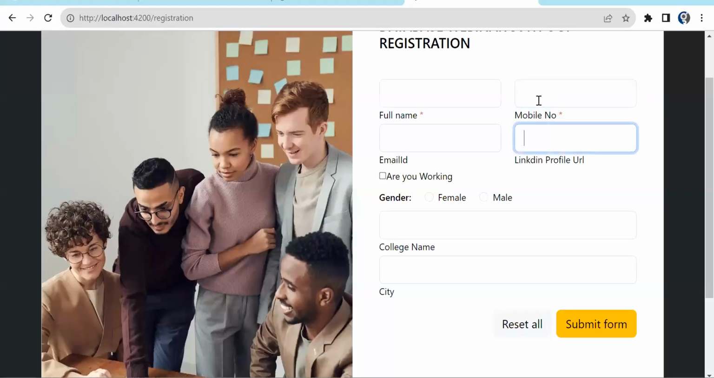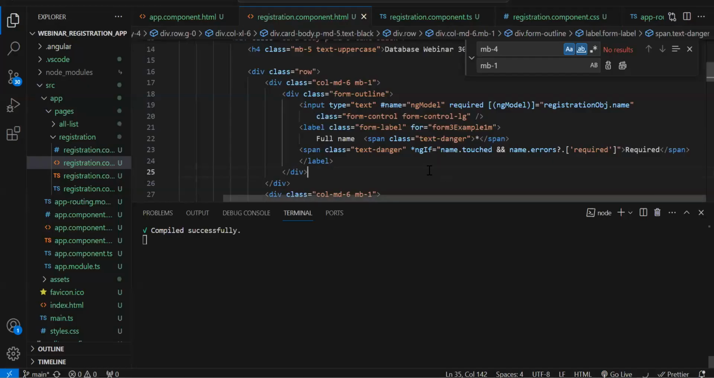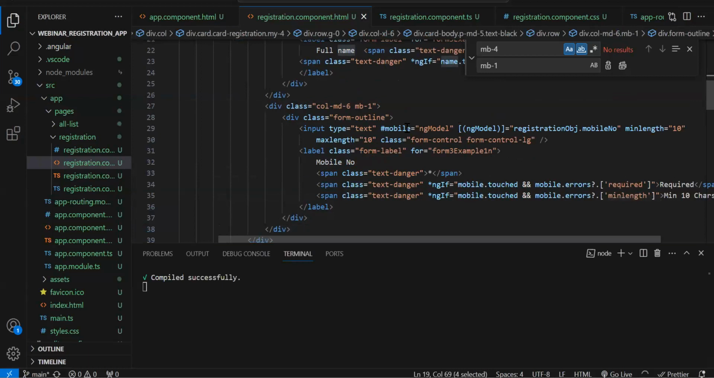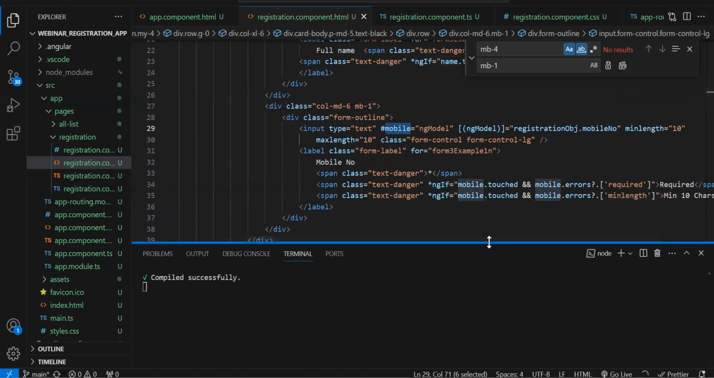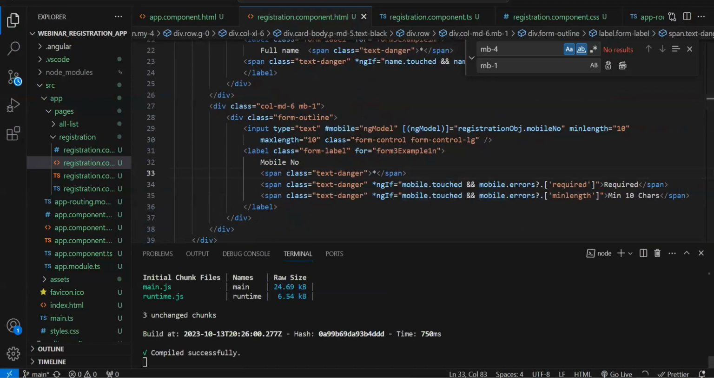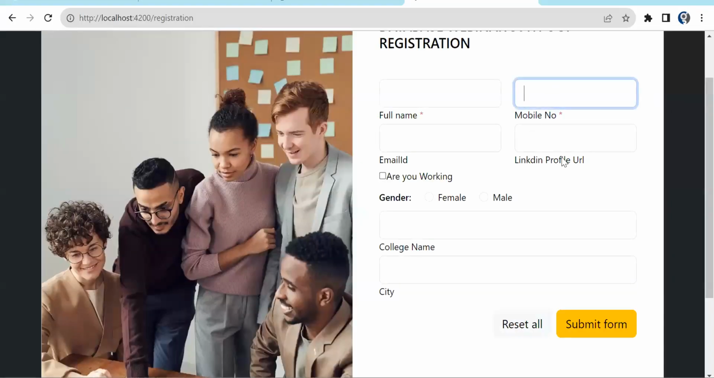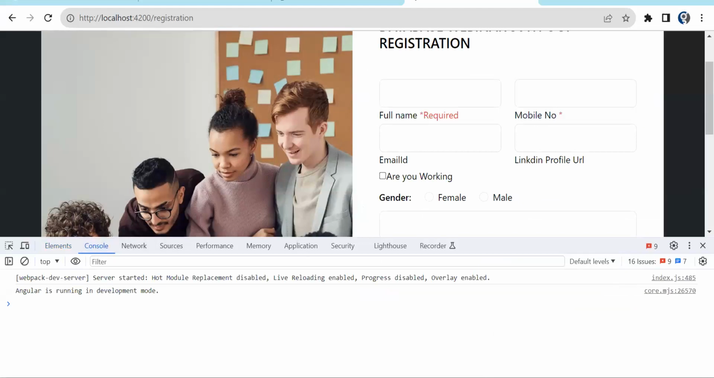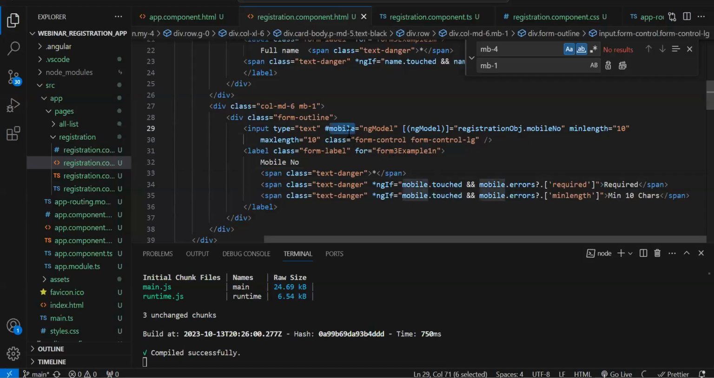Compiled properly. Why is the mobile number not coming? Let me check. So hash name, mobile dot touch, mobile dot errors dot required, and the min length. What is wrong we are doing here? Let's see if we have any console error. Nothing. So we have created a template property that is mobile.